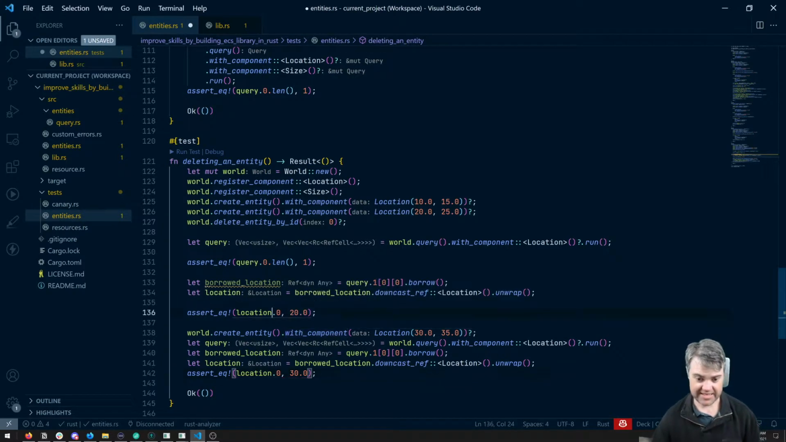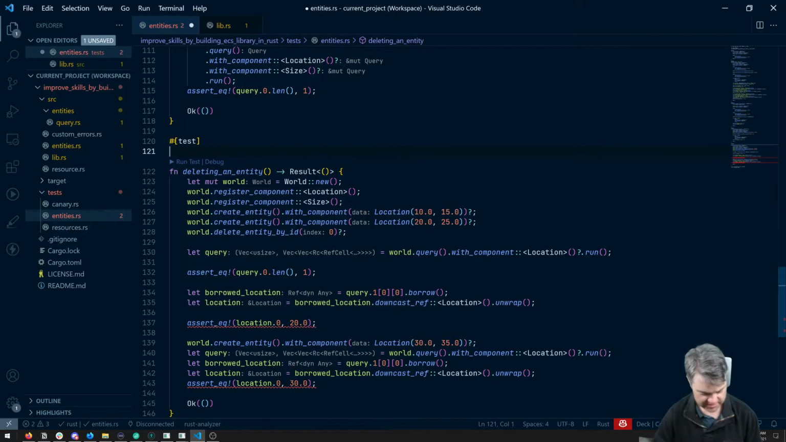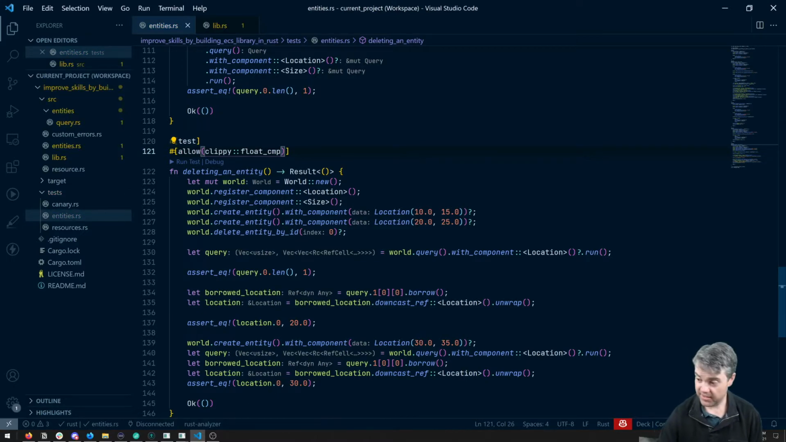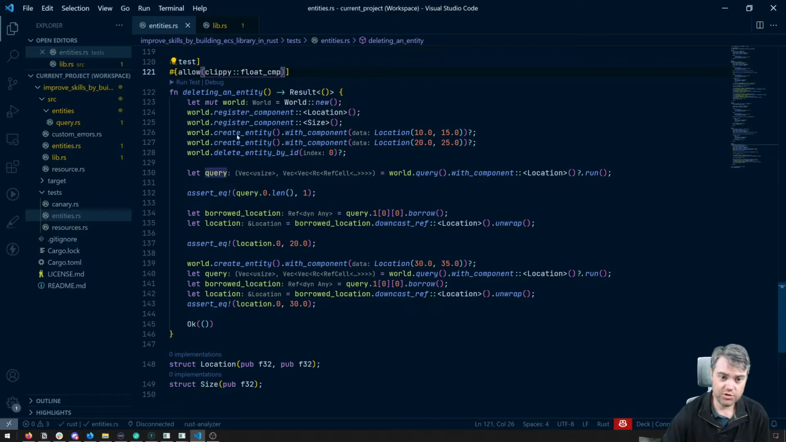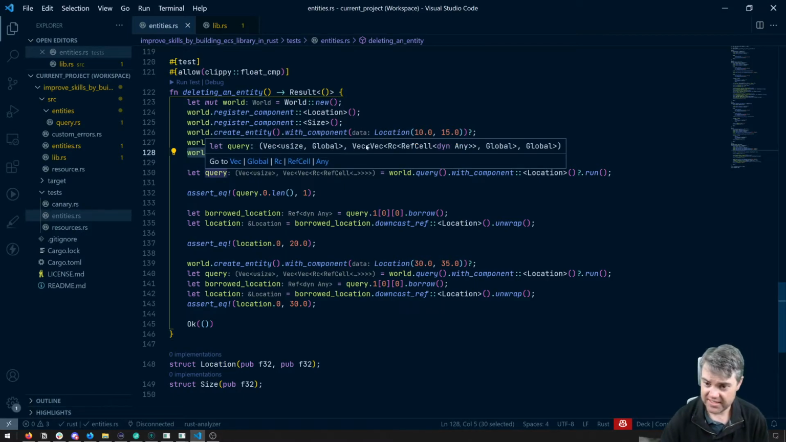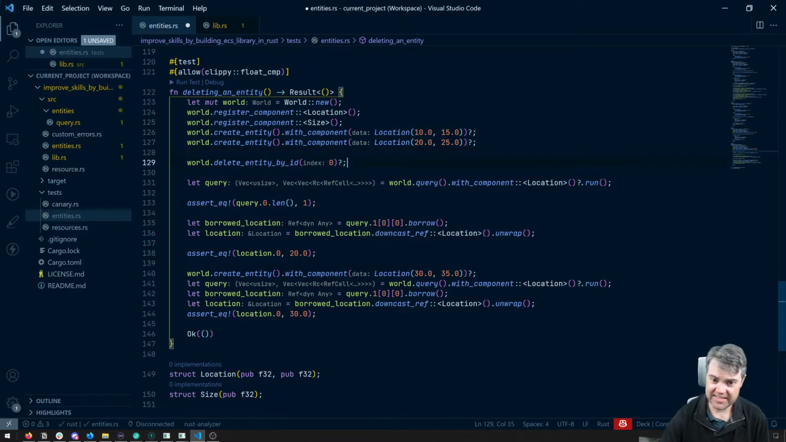So let's make sure that this makes sense here. We're going to delete a location. Strict comparison. Let's fix that also. This is an allow for float compare. Okay, so that makes that happy. All right, so we're going to delete. We create two entities in here. We delete the first. So we create two entities, and then we delete the first entity. So this one is just gone.